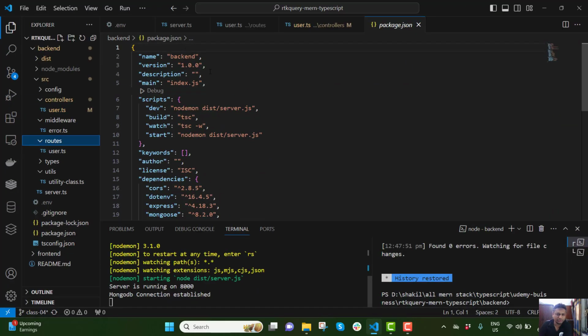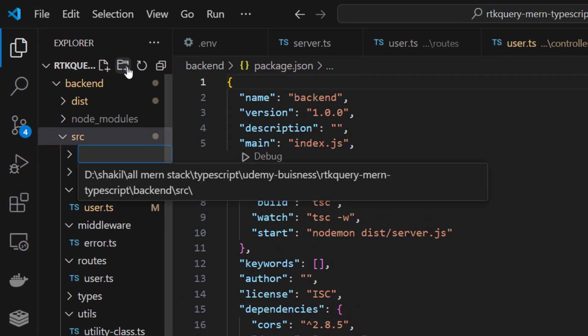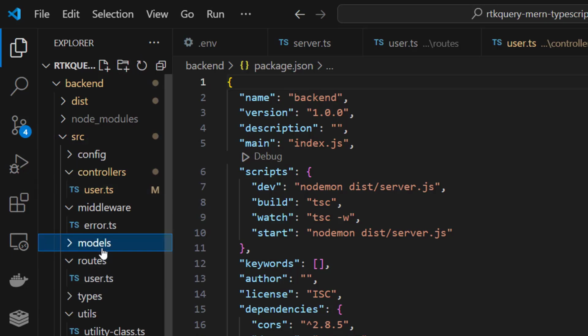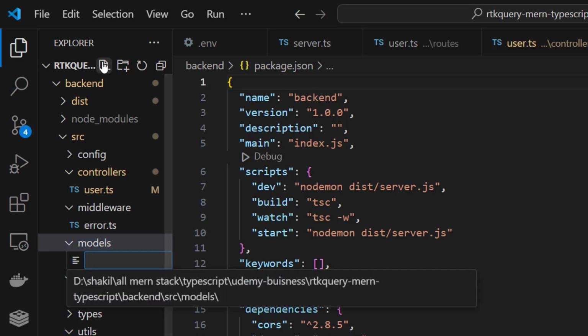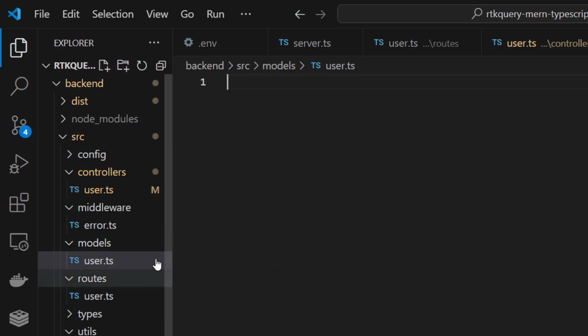Hello, welcome back. Now it's time to create the user model. In the source folder, create the folder models, and give it a name user model, user.ts.